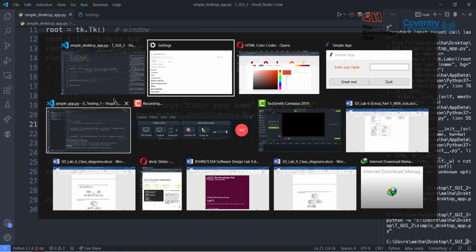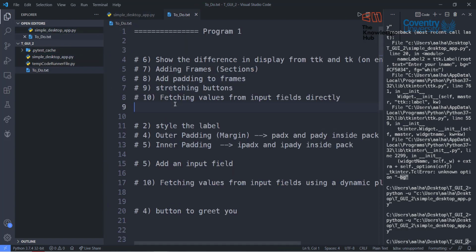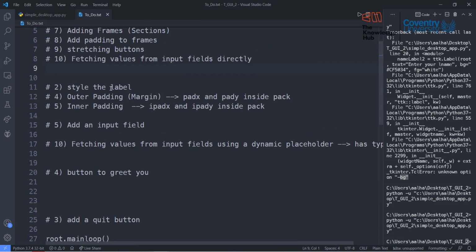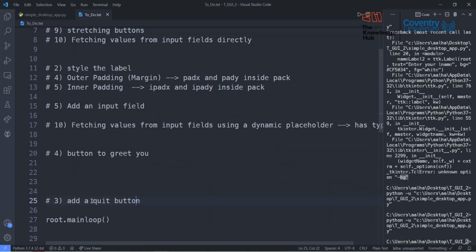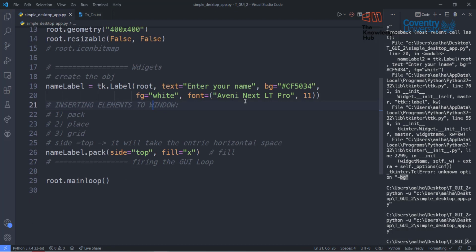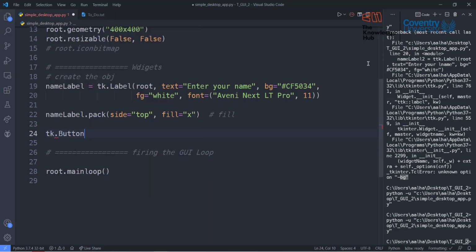Now, let's see what else is in the list. Style the label. We did the styling, and then what do we have on the list? Adding a quit button. Okay, let's add a button. Let's add a different kind of widget. So I'm just going to delete all of these elements. Okay, and let's say that we are going to add a button. So I will use TK to create a button, just the same way I created this label, right? So create a button like this, right?